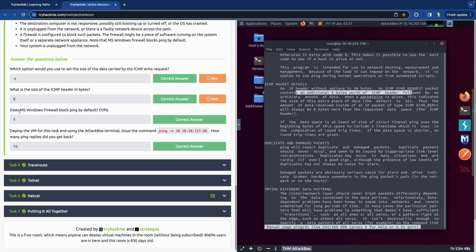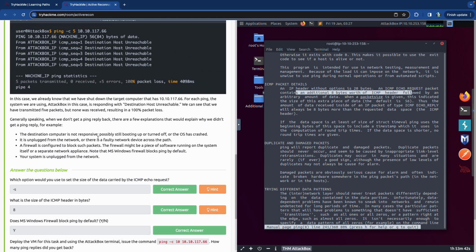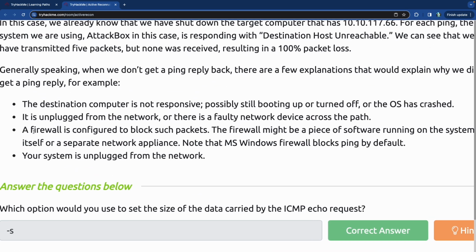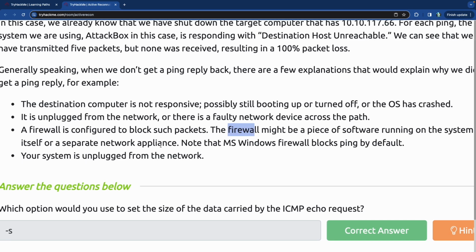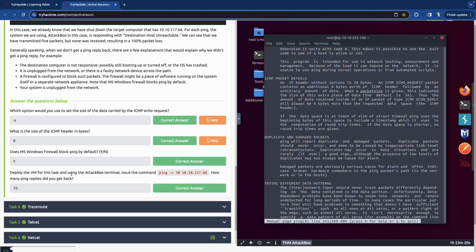So does Microsoft Windows Firewall block ping by default? And the answer seems to be yes, and it's basically because it's right here. It's actually in the description of the task itself. So it says firewall is configured to block such packets. The firewall might be a piece of software running on the system. Note that MS Windows Firewall blocks ping by default. So there's that. And then we have: deploy the VM, and using the attack box, issue the command ping -c 10.